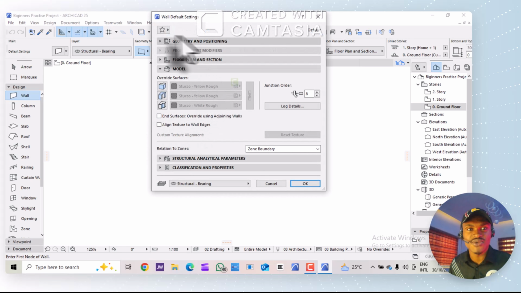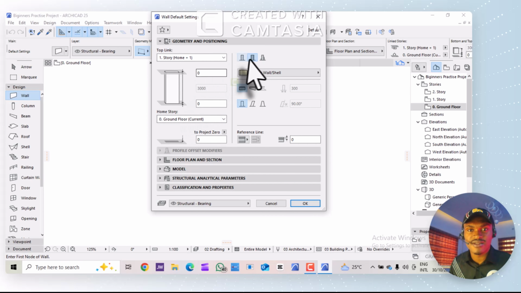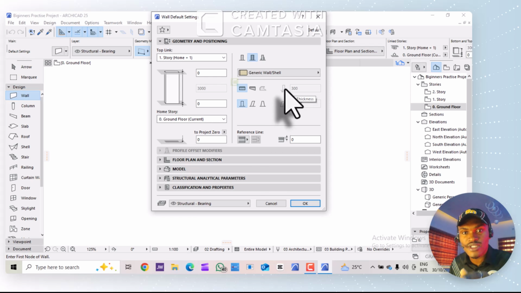It opens. So let's go first to the geometry and the position. If you notice, this is the size. If you come here, you see this is the size or the thickness of the wall. If you click it, it will tell you wall thickness, which is 300. 300 is like a foot.